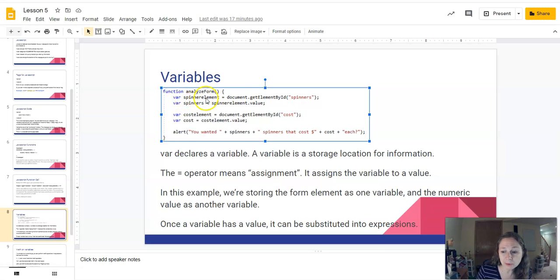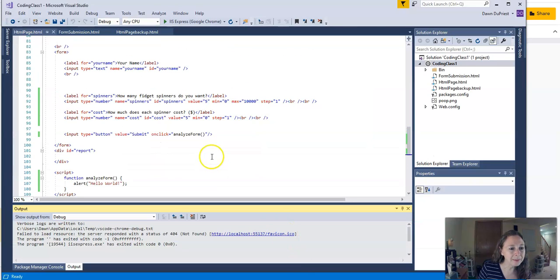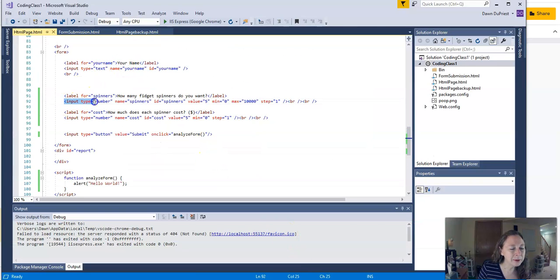So this first variable is called spinner element, and we're setting it to the value of all of this. So this is how you get the form element that has the ID spinners. You'll notice in my HTML, I've got this input that has the ID attribute spinners. So this is the little numeric input field, and this is its ID. This has to match exactly that, that string in quotes in the code.